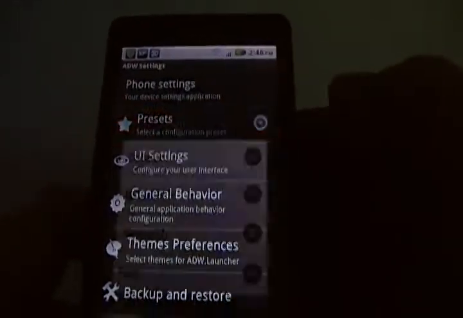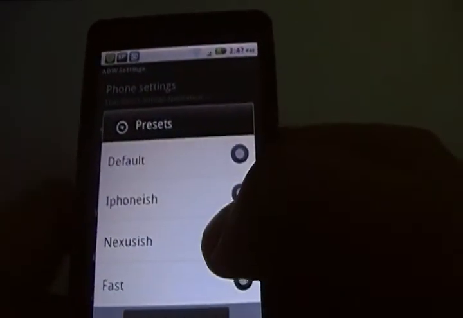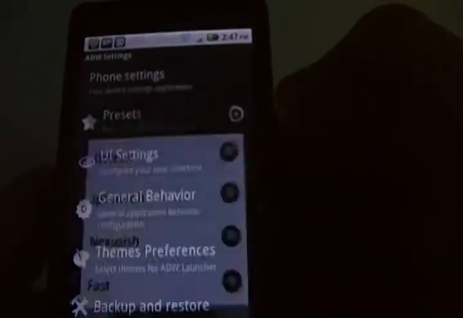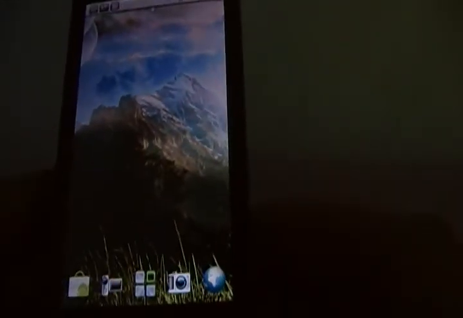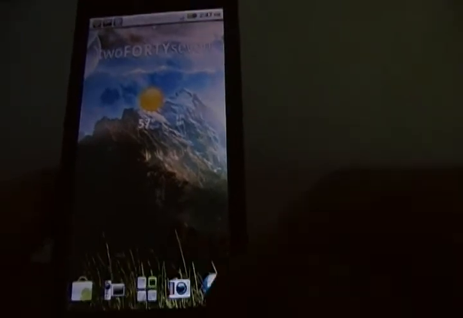Let's see, and then you have presets. I'll go in and do some presets. So this is iPhone-ish. Click on it, and then it doesn't really change. It might change how many apps down here that you can have, but again, you can change that back. But basically, actually it didn't change much there, did I? I think it changes more on here.